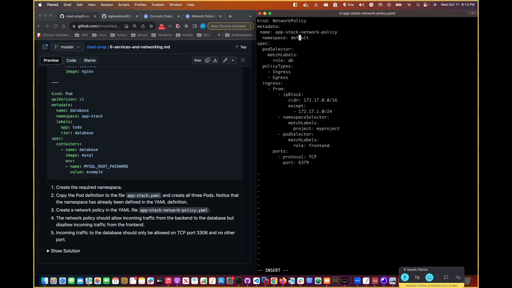Abstract network policy and namespace. I think we need to update the namespace to be abstract. And then now the pod selector. So this is how it goes, from the top down. We need to know where we're going from and where we're going to, right? So the spec here is podSelector matchLabels. So we need to match the label for what? Is it going to be the back end or the database that this network policy is going to apply to?